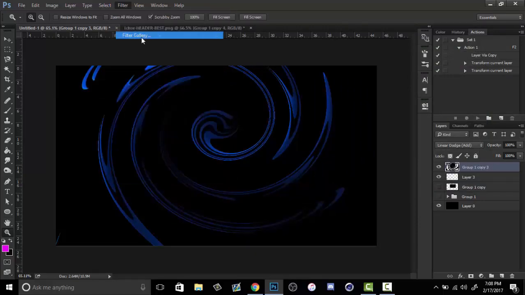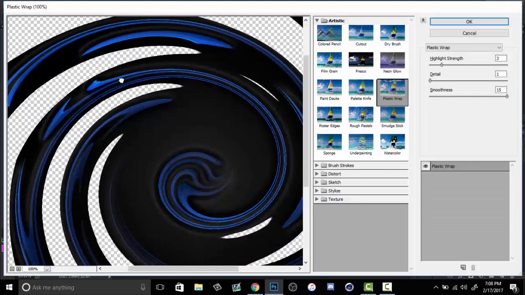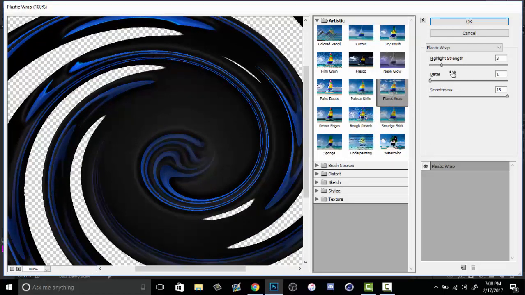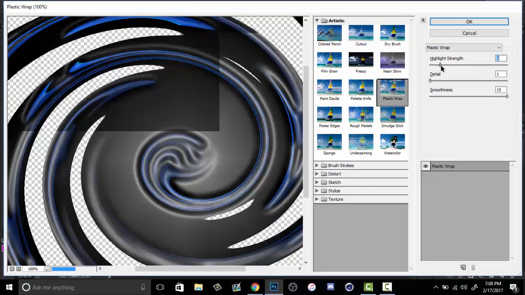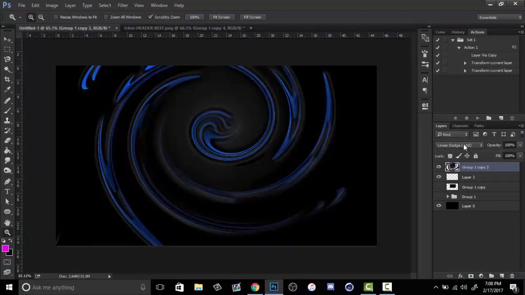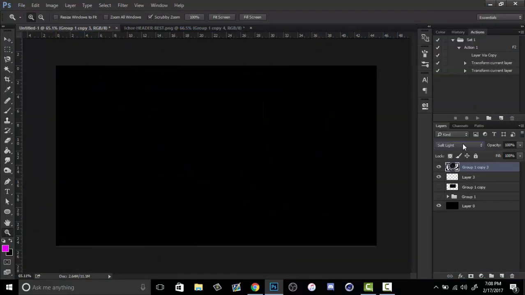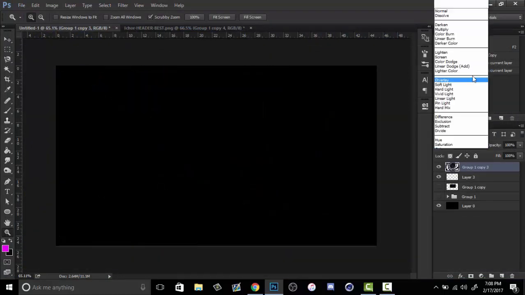But Filter Gallery is also a really good thing to use. I like to use the plastic wrap. I think it looks cool. Certain things bring out certain aspects of the design, but hopefully this has helped you guys.